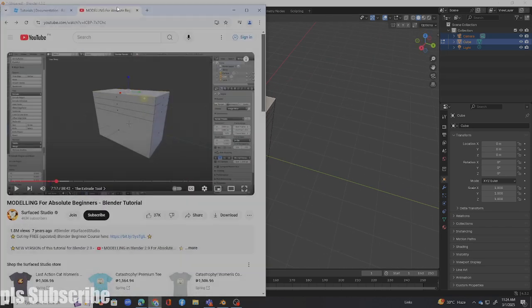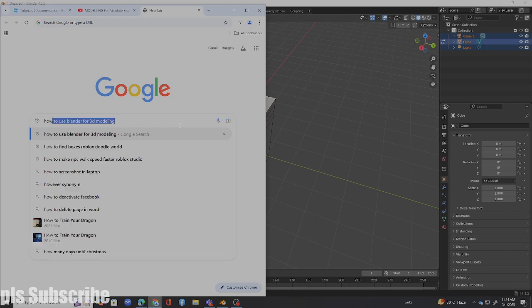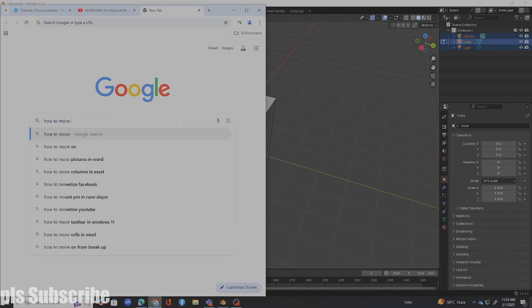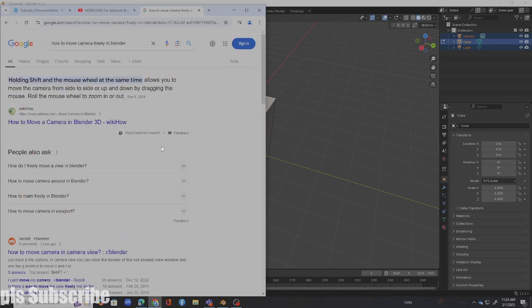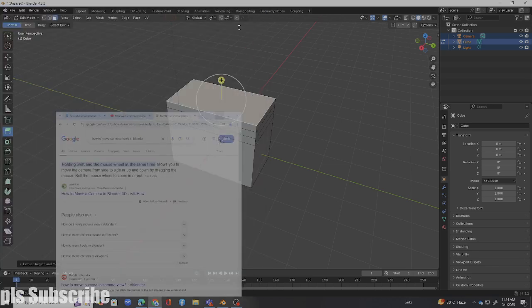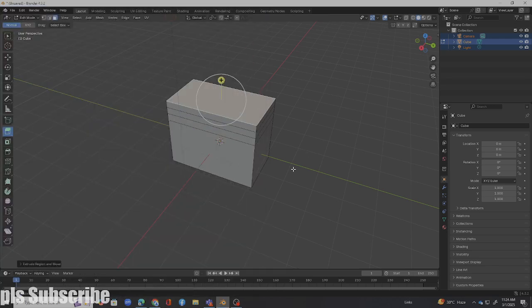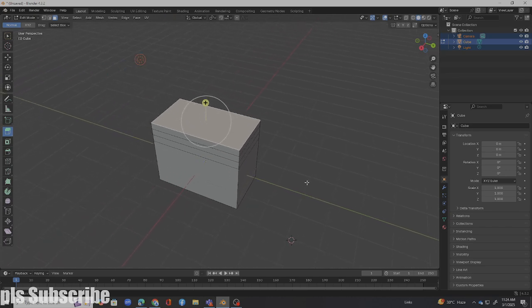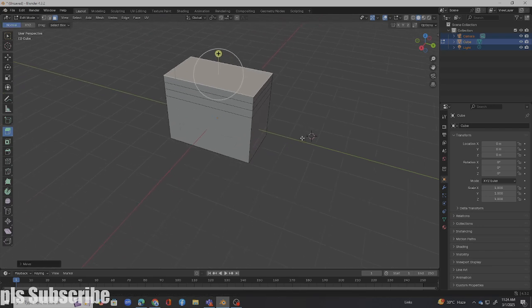Wait, hold up. How to move camera freely in Blender? Shift and the mouse wheel. Shift and mouse wheel is not working. Pan view.